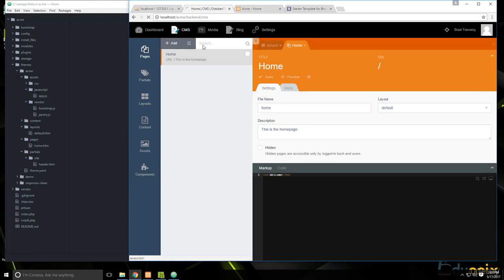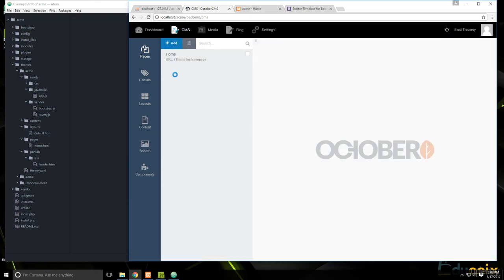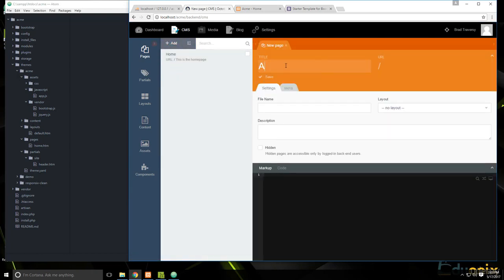So in the CMS in the back end here, we're going to go ahead and click add, and let's call this about, and the URL will be /about. File name will be about. We'll choose the default layout, and let's go down here and we'll put in an H1 and we'll say about us, and then let's just put a paragraph and we'll say this is the about page.